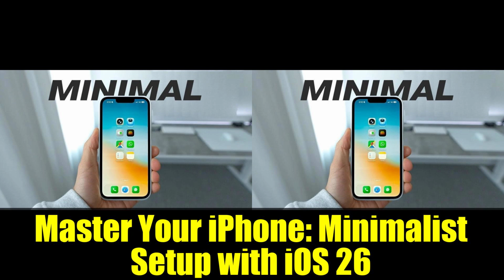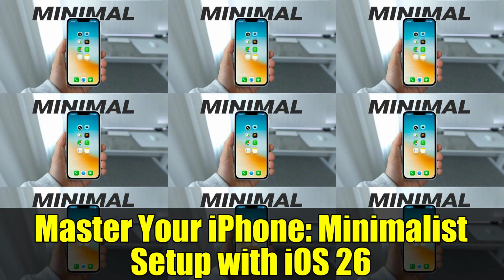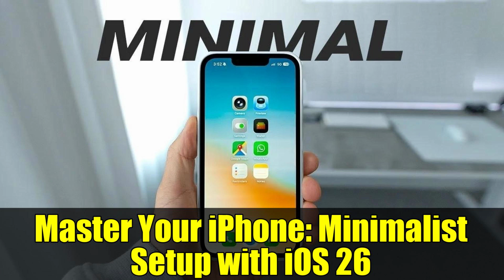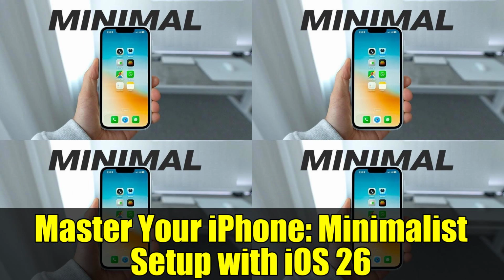These thoughtful interface adjustments create a phone experience that feels less like a carnival of distractions and more like a purposeful tool aligned with your intentions. The result isn't just aesthetic, it's a fundamentally different relationship with your device.